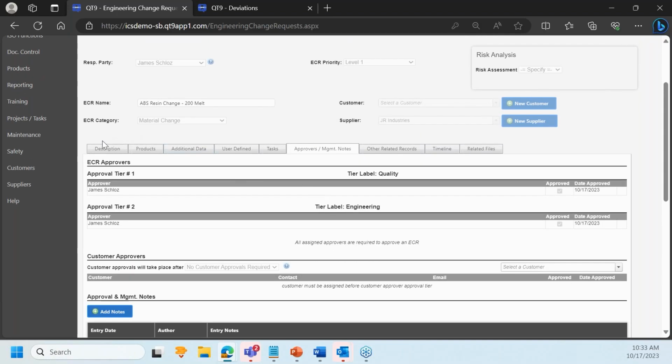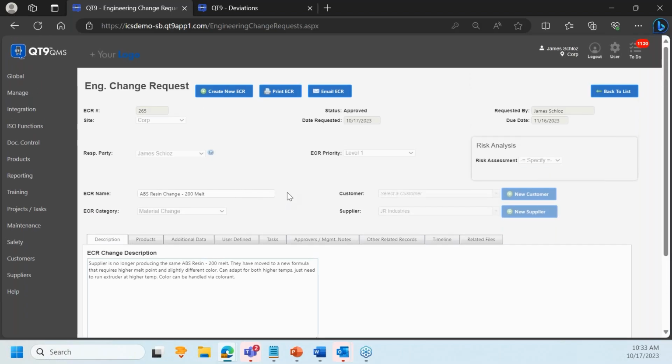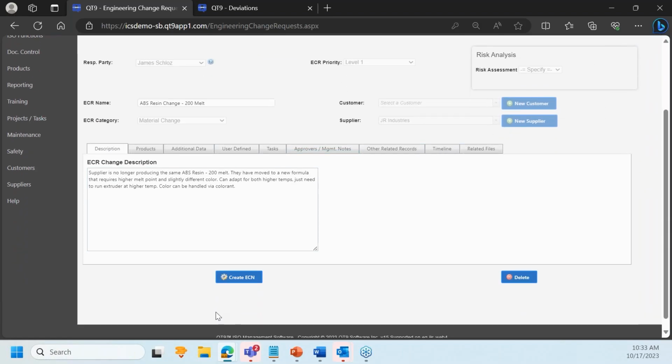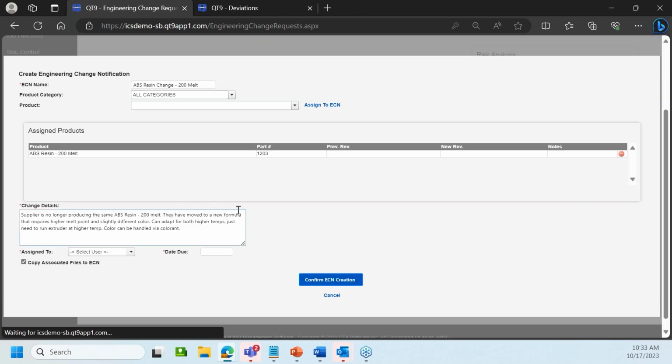But in this case, this ECR has been approved. Now, you will notice at the bottom, there is this Create ECN button. Now, this is really important because if you're using these modules in that link configuration that we discussed, you need to then have this approved ECR before we can create the ECN. So if I wanted to create an ECN from here, it's as simple as clicking on the Create ECN because we now have an approved change. And now we can start the process or the actual action of that change in the ECN.